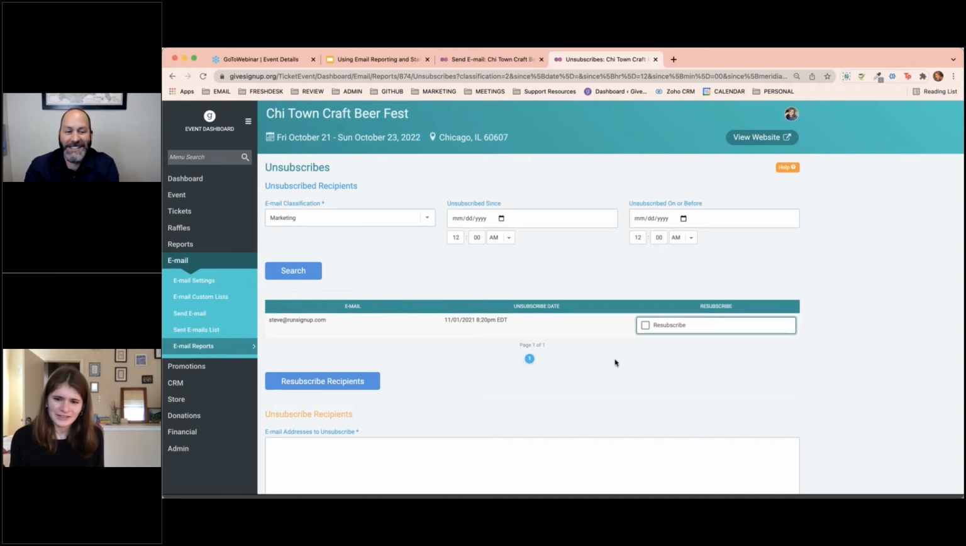But that option is here, which is really nice for you, so you can just add people back. Because if you import a custom list with Steve's email on it while he's still unsubscribed, it won't send to him. So there's no way to add them back other than using this resubscribe option.